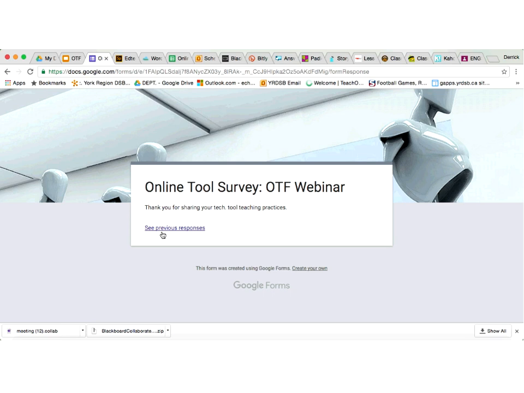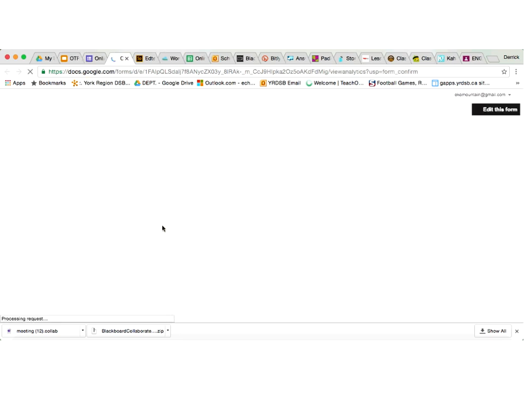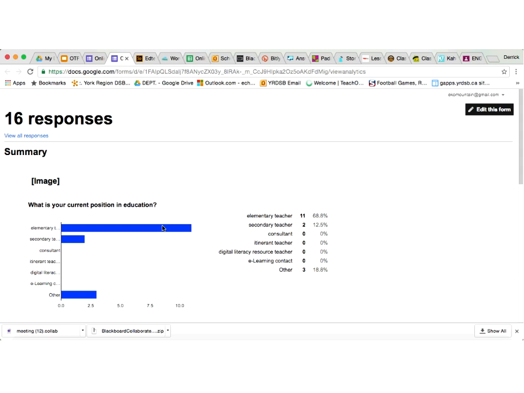So this is one tool that I will go into in more detail later. It's called a Google Form. It's great for surveys. It's great for polls. It now has a quiz feature in terms of automated responses.